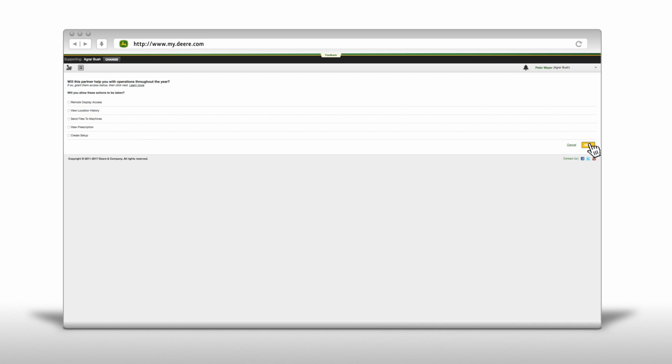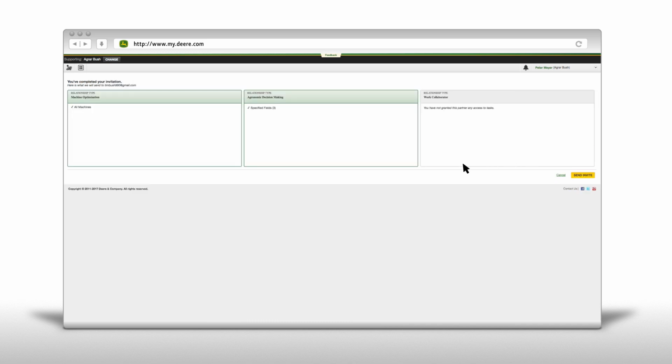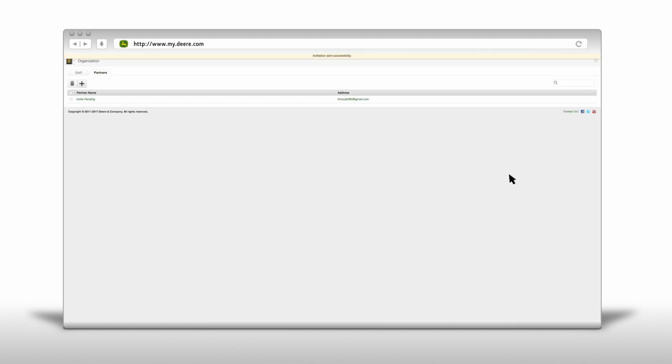A summary will show you which data you are going to share with your new partner. Click on Send Invite and the partner receives an email which he only has to accept to be part of your organization.